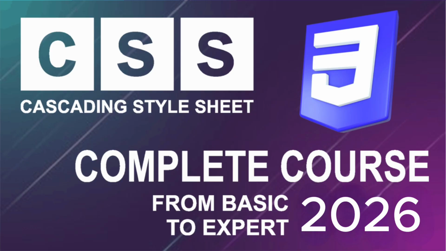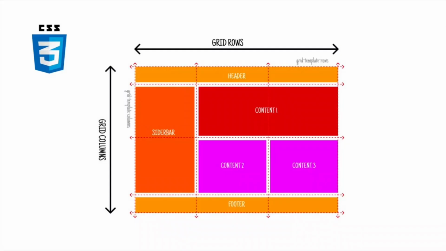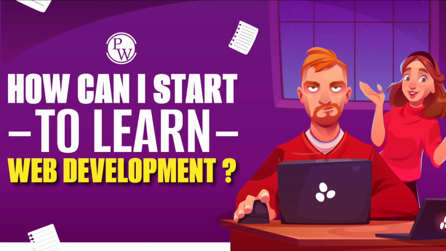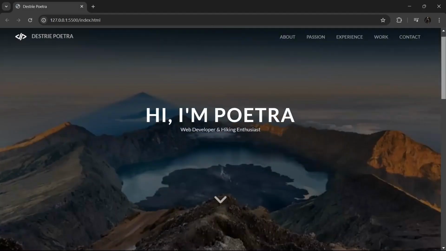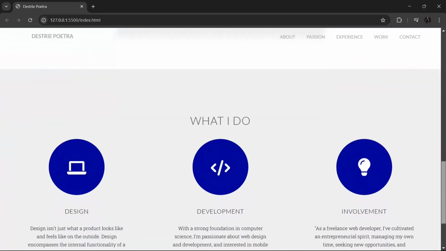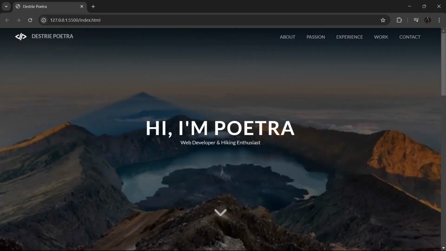In this course, we'll go from the absolute basics of CSS, like how to target elements and apply simple styles, all the way to advanced techniques like responsive design, animations, and even CSS grid. Whether you're a complete beginner or have some experience with HTML, this course will equip you with the skills you need to create beautiful and engaging websites. So, grab your code editor and let's dive into the exciting world of CSS.